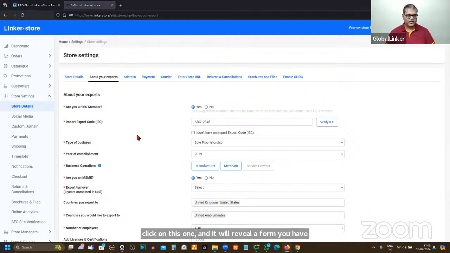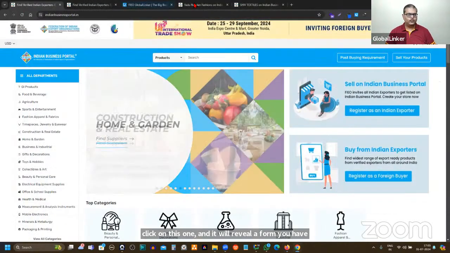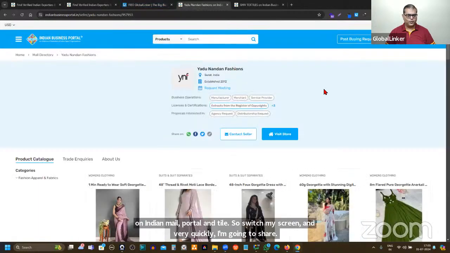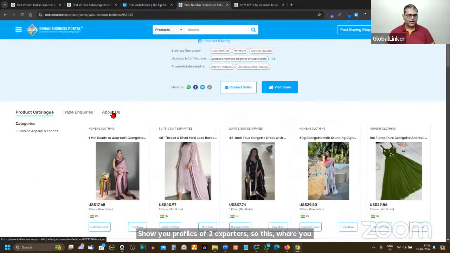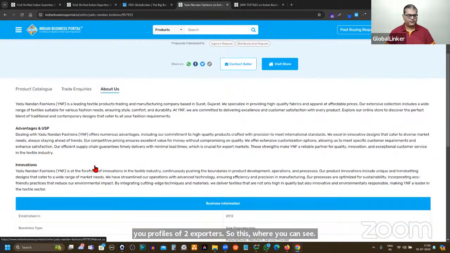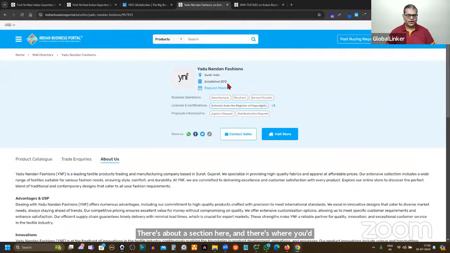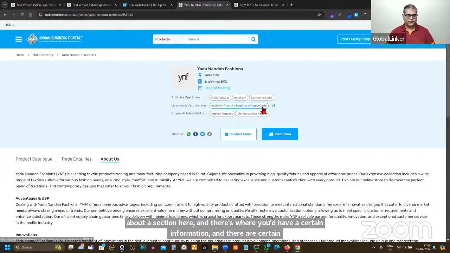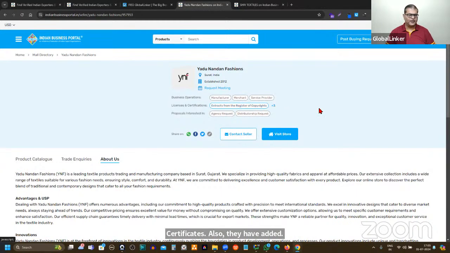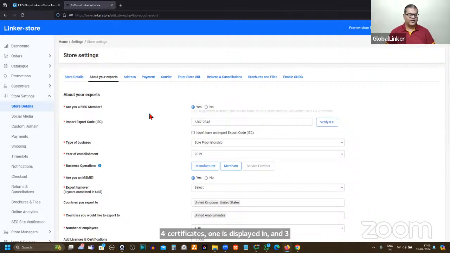In fact, I'll switch my screen and very quickly show you profiles of two exporters. This is where you can see there's an about us section, and this is where you have added certain information, and there are certain certificates also that they have added, 4 certificates. One is displayed here and 3 are hidden, but in total they have added 4 certificates. So all that information is added from this screen.